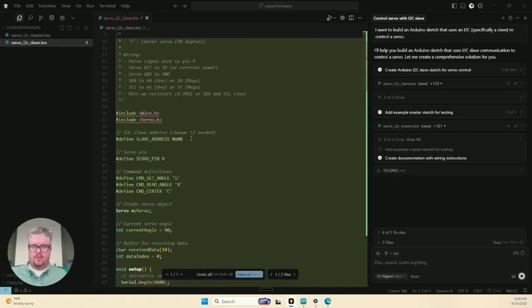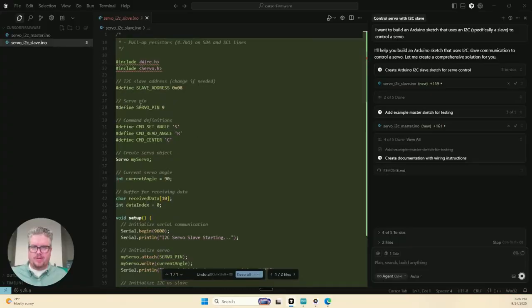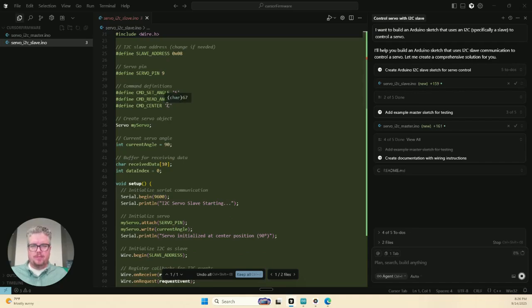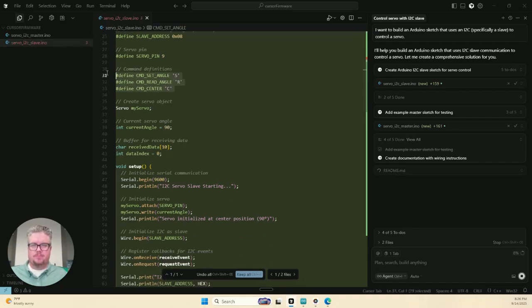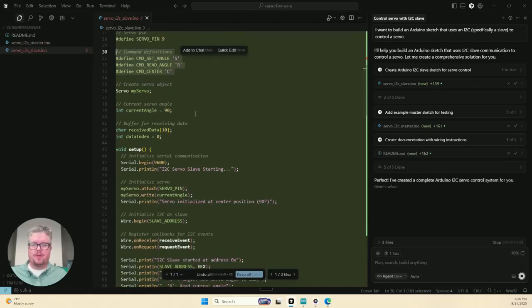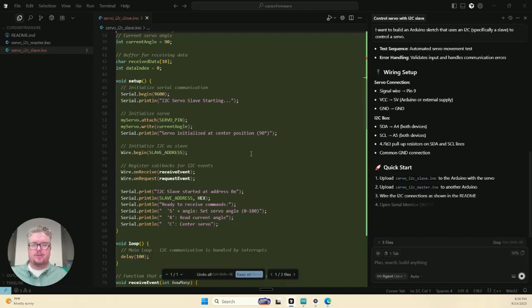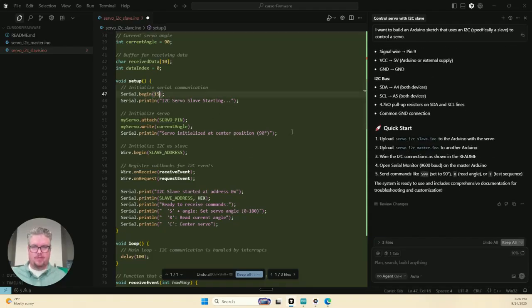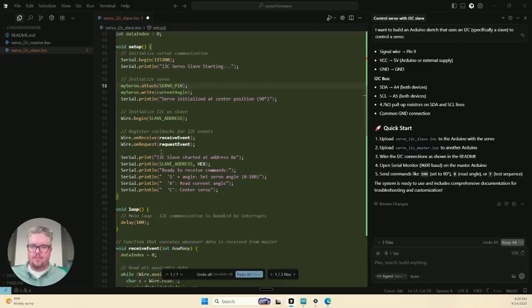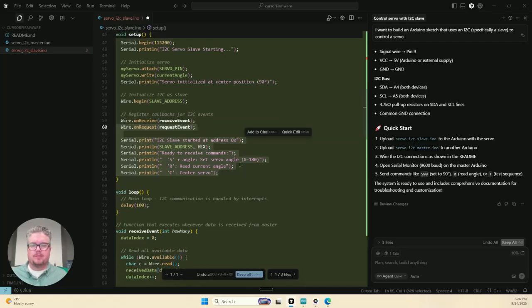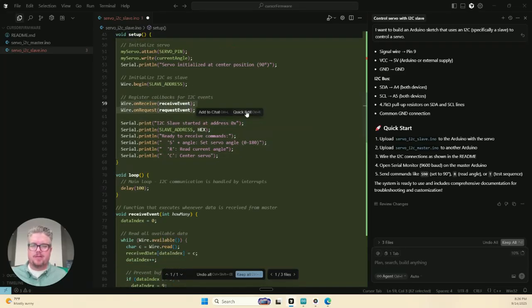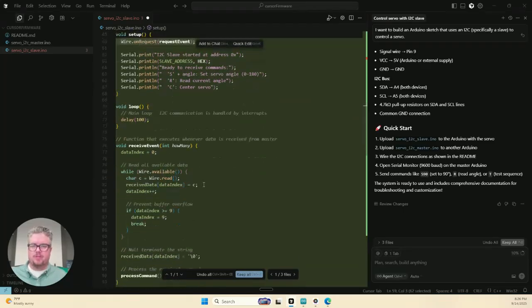So it's got the Wire and the Servo library. It's defining the I2C address, what PWM pin to use for the servo. Some commands to send, that's interesting. And then for my servo, it does the setup, it begins the serial connection. I normally change this to 115200. And it prints out that it's starting up the I2C, and it's attaching some callbacks, so it's using the interrupt version.